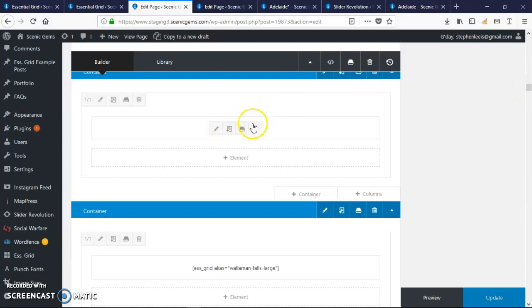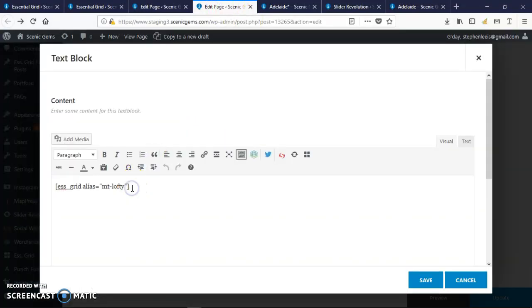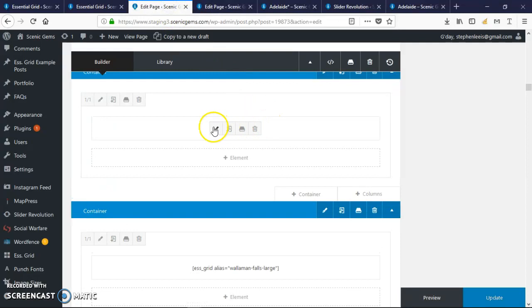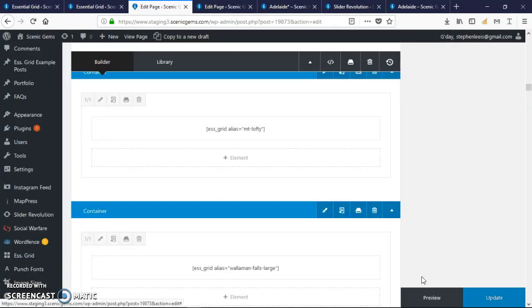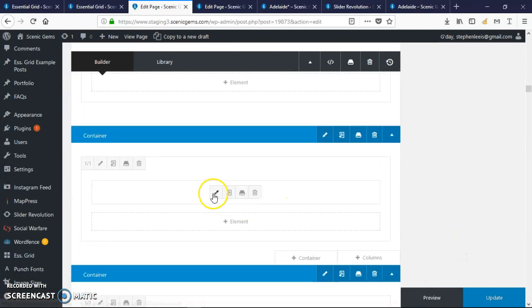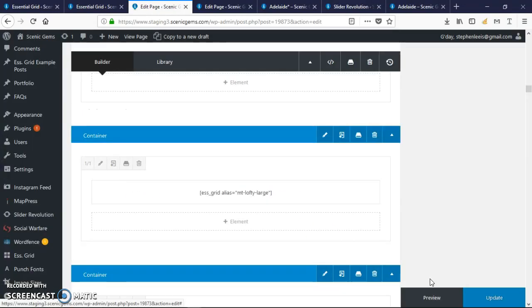Okay, so we need to populate this grid with that new essential grid. You'll probably find it's already here, so we'll just copy that out. And update that. Now, if you think it's faster, because they're always going to be the same, and you've already got it copied into your clipboard, you can come in, paste in Mount Lofty, and then just put dash large, because that's what it's going to be. So you can do that in one hit, and we'll update that page.